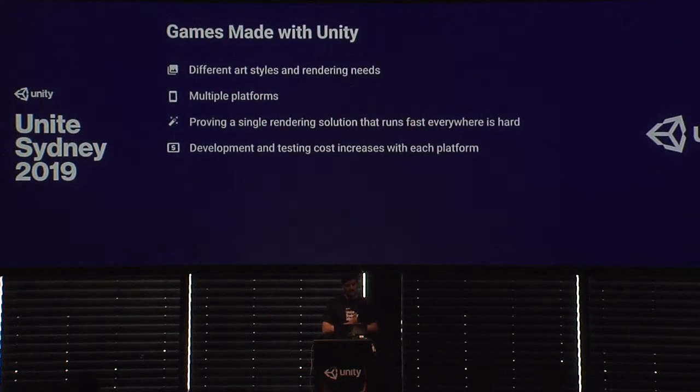So I want to give a brief introduction on why we created the SRPs, the problems we were trying to solve when we made this technology. In Unity, we see different art styles and different rendering needs. Like you folks, you make games and applications that are quite different, quite distinct visually. Some games are realistic, some others are stylized. Some games require no real-time lighting, while others require a very complex real-time lighting setup. And on top of that, we want to help developers maximize their reach by going on different platforms.